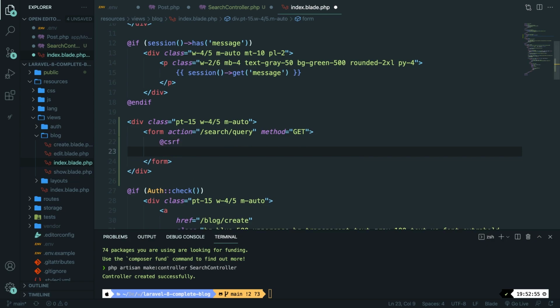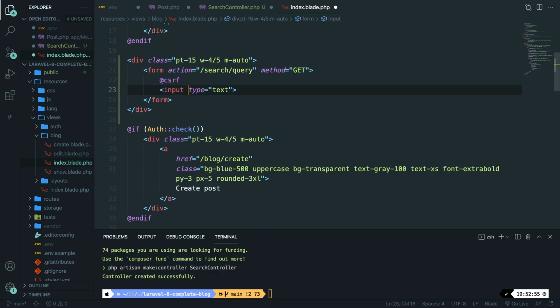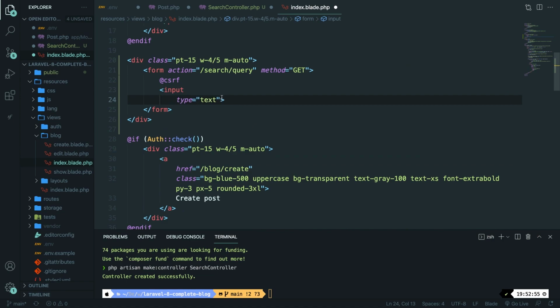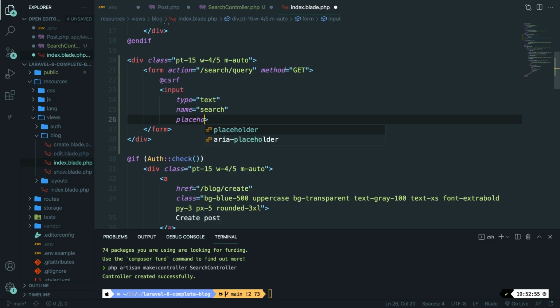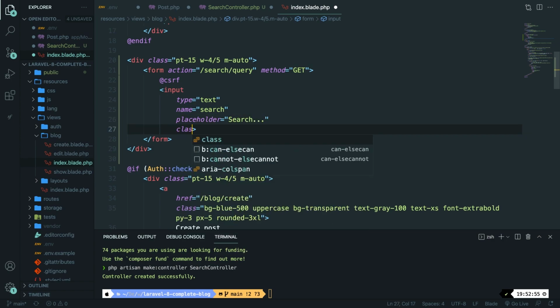We need one input field. So let's write down input and hit tab. And let me actually outline this on the line below, which makes it a little bit easier to read for you. So right below our type, we have a name, let's say search. Next to the name, we have a placeholder, let's say search ... And we have a class.